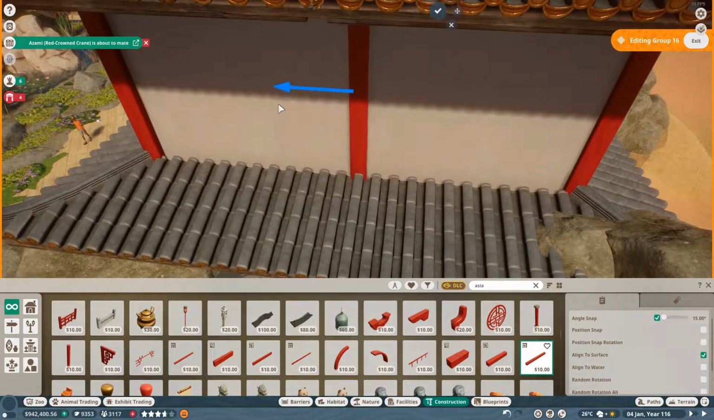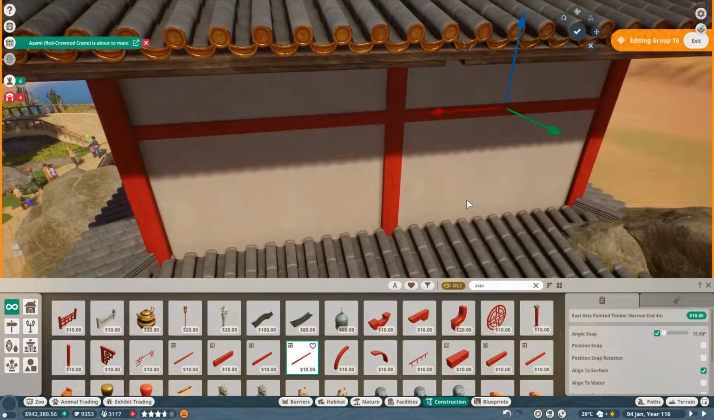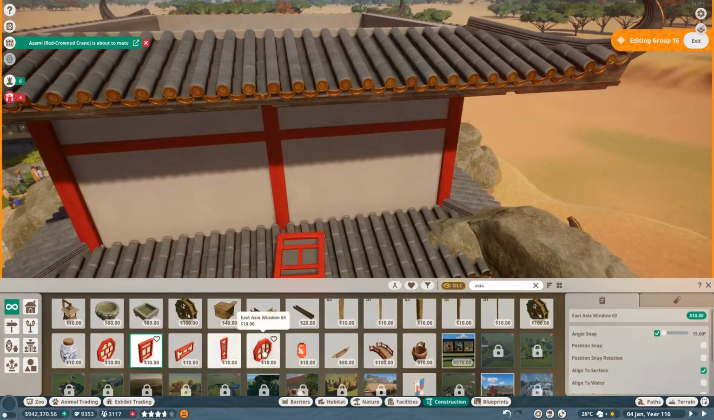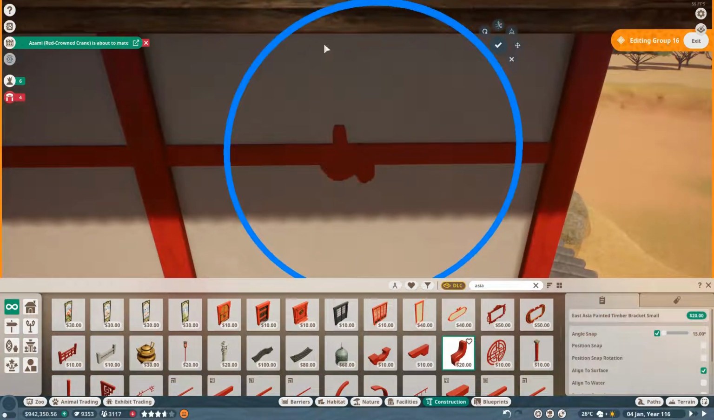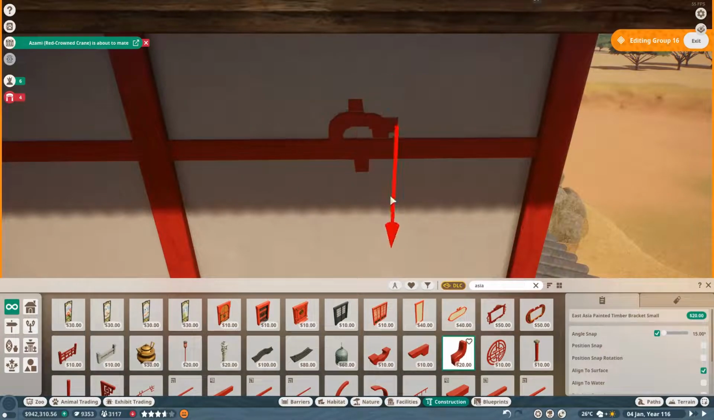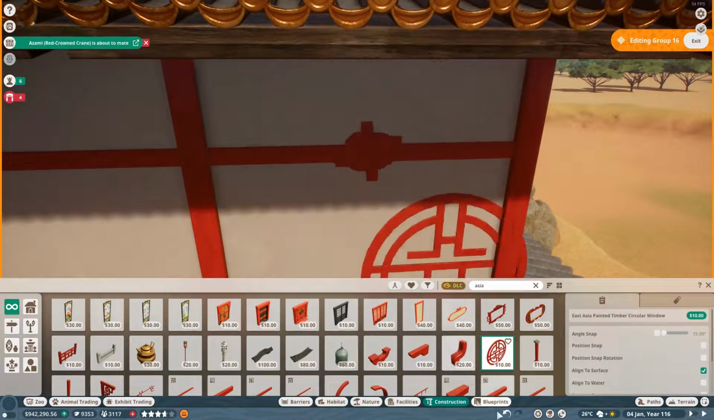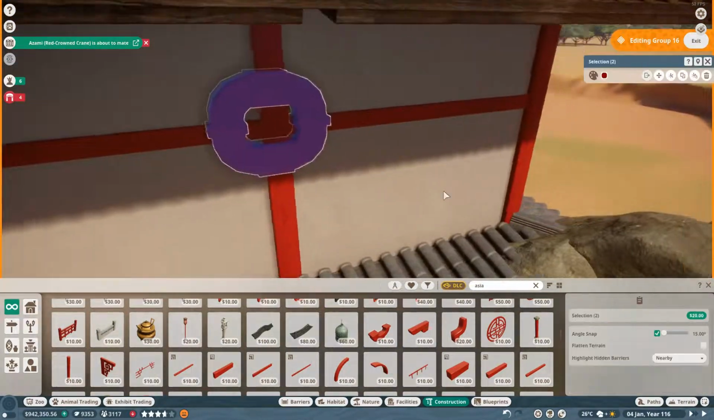And yeah, at first I just used these red beams, and then I wanted to have a circle in the middle. And yeah, there's no circle in the game, at least not with the Asian pieces. I didn't bother looking in any other categories, but yeah, I was able to do a circle anyway.